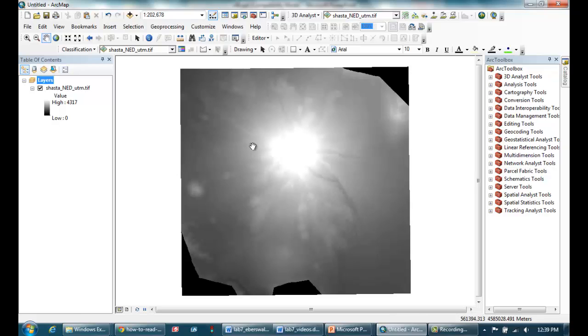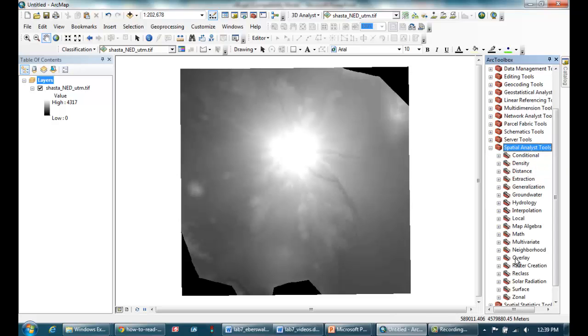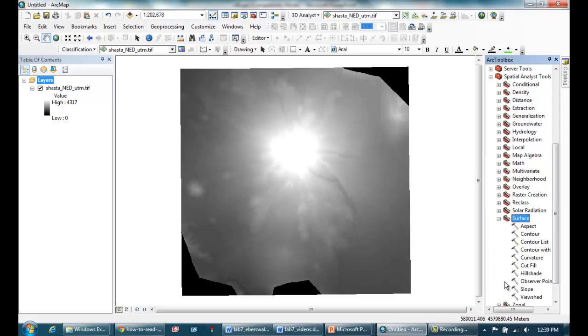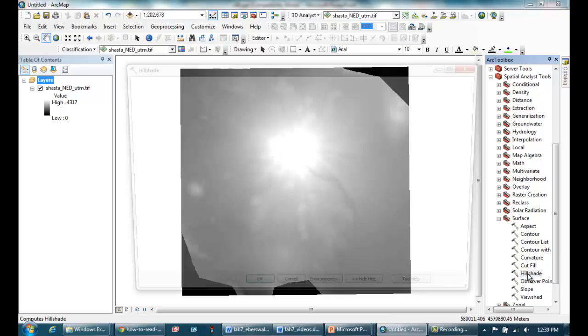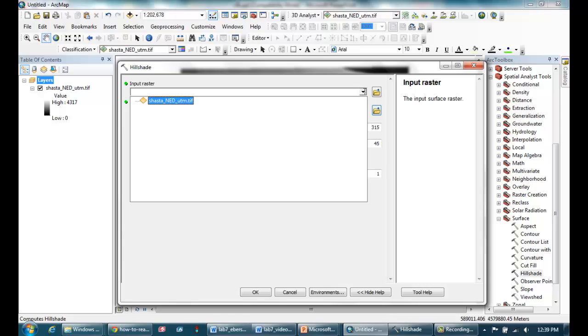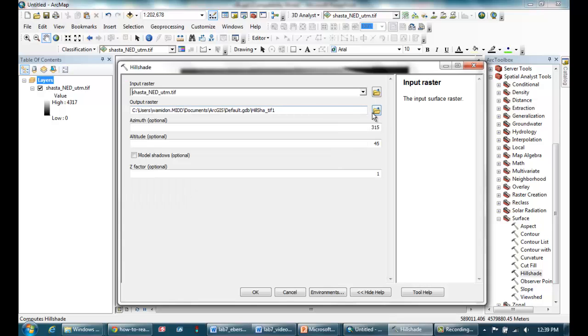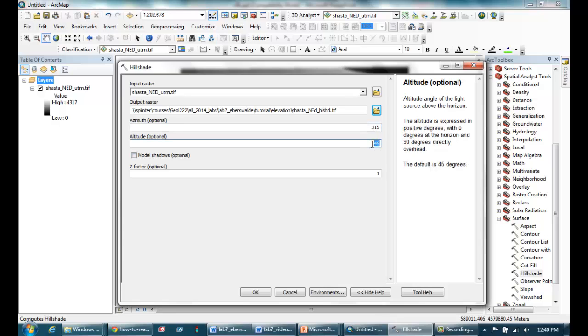So I've got our digital elevation model open in ArcMap. It's projected in UTM coordinates. And to make a hillshade, we'll go to Spatial Analyst, Surface, and then hillshade. And the inputs are quite easy. Choose our raster. I'll specify a file name. In this case, I included the word hillshade at the end to remind myself what it is. Then you set the azimuth of the sun, the direction it's shining from. Then you specify the sun angle, how steep in the sky it is.